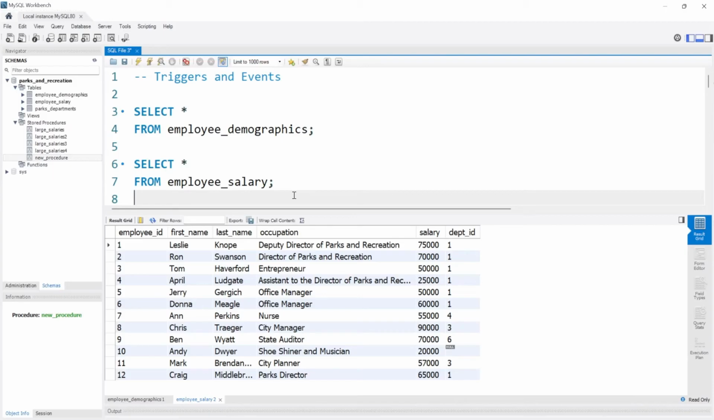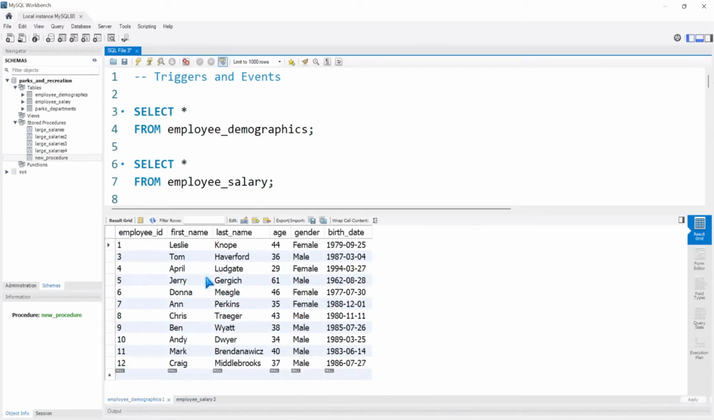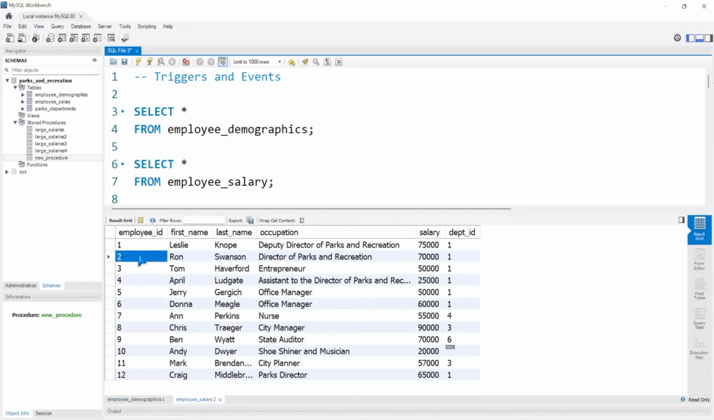Hello everybody, in this lesson, we're going to be taking a look at triggers and events. A trigger is a block of code that executes automatically when an event takes place on a specific table. For example, let's take a look at these two tables. When a new employee is hired, they're put into this table with their salary information and everything, but sometimes people forget or don't add their information, like you know who right here.